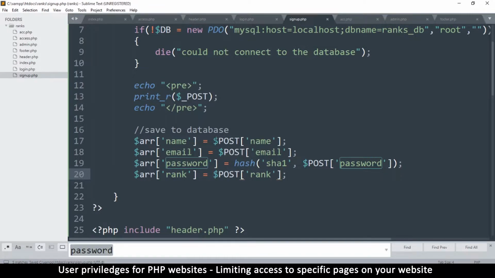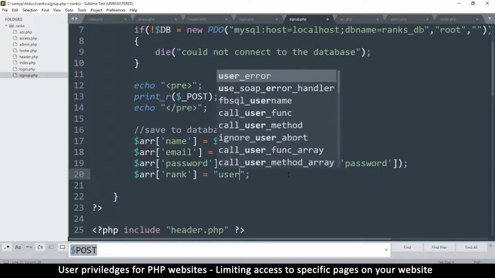Now, sorry, on this post I forgot the underscore here, so just edit that, move it to the beginning, do that. Okay, that's the correct name. So rank is now, if you notice, we didn't send the rank, so we don't want to send that information. We just want to assign it. So the default rank is going to be user.